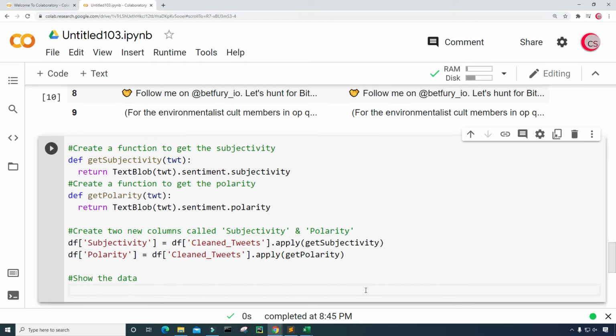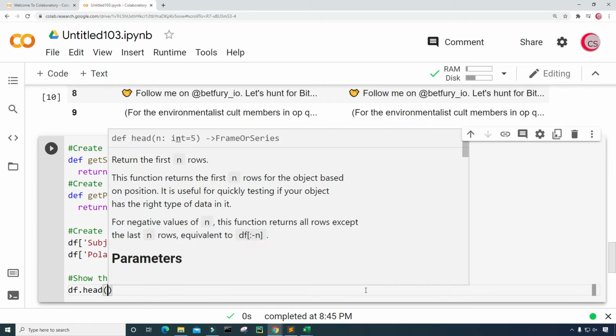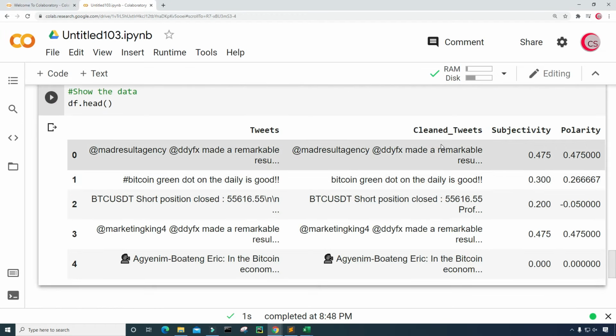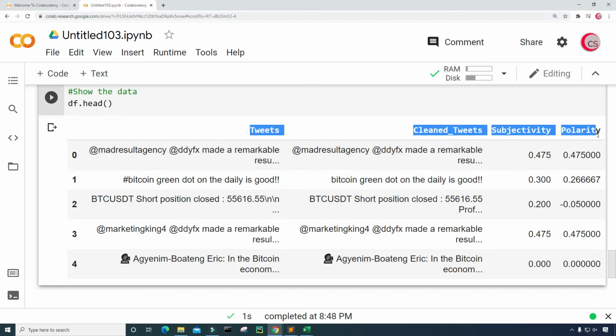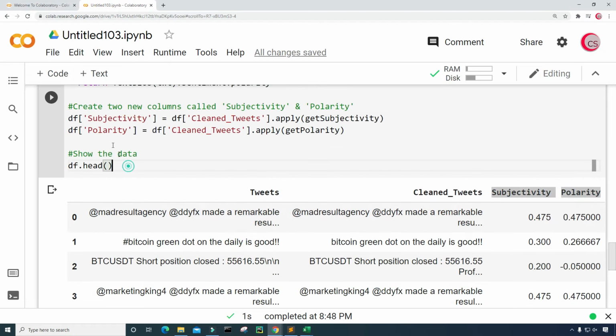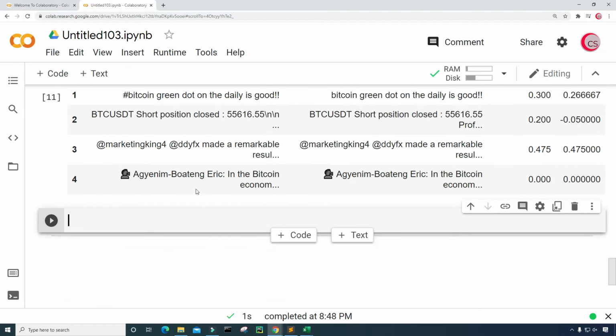All right. And then I want to show the data. So I'm just going to type df.head, and let's go ahead and run this. Okay, so now we can see our two new columns here, the subjectivity and the polarity columns, and we can see the values in those columns. So it looks good.